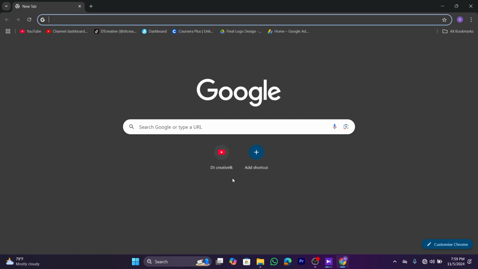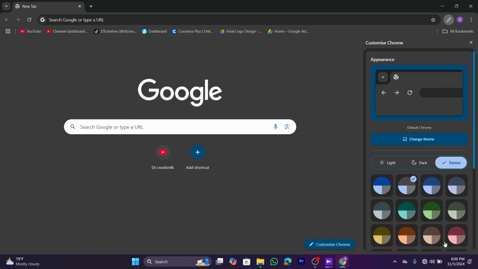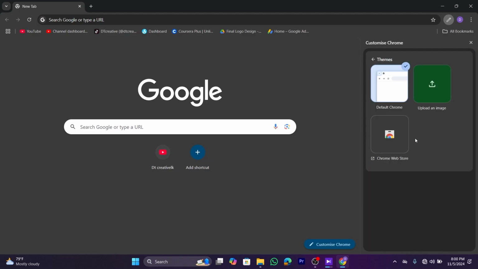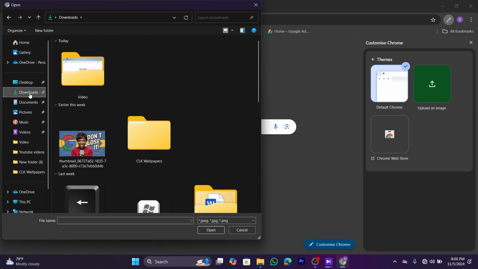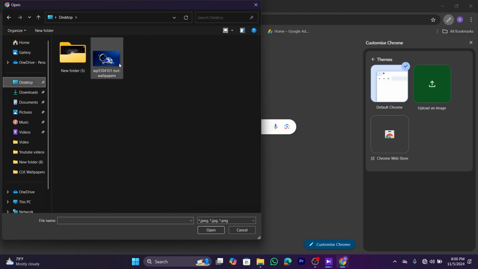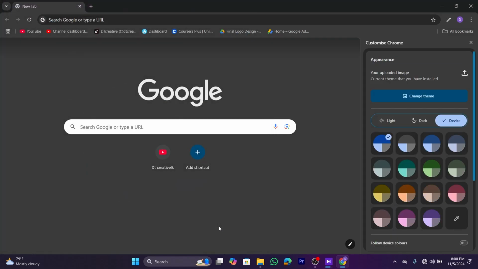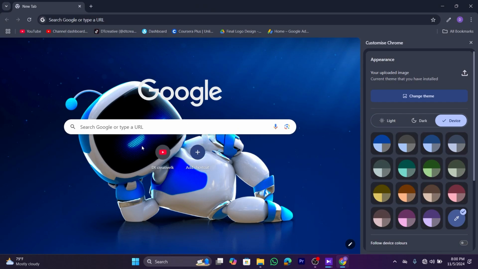Then come down to the bottom right and you can click on Customize Chrome, and you need to come over to the right and click on Change Theme. Then what you can do is click on Upload an Image. Your File Explorer will open and you can locate the image you want to use, select it and click on Open, and like that it's now being used.